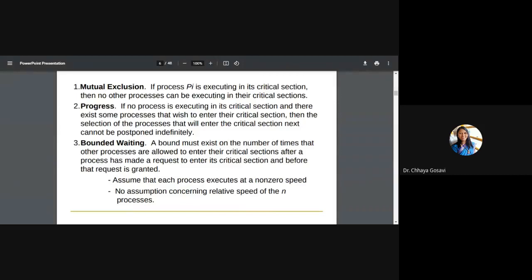Conditions are clear. So we have seen the problem. What is the problem? There is some shared data or shared code and multiple processes are executing that part of code simultaneously, which may result in inconsistency. To avoid such inconsistency, we want to solve this critical section problem. We keep this code in a part, called the critical section, and we have to ensure these three conditions are met as a solution.